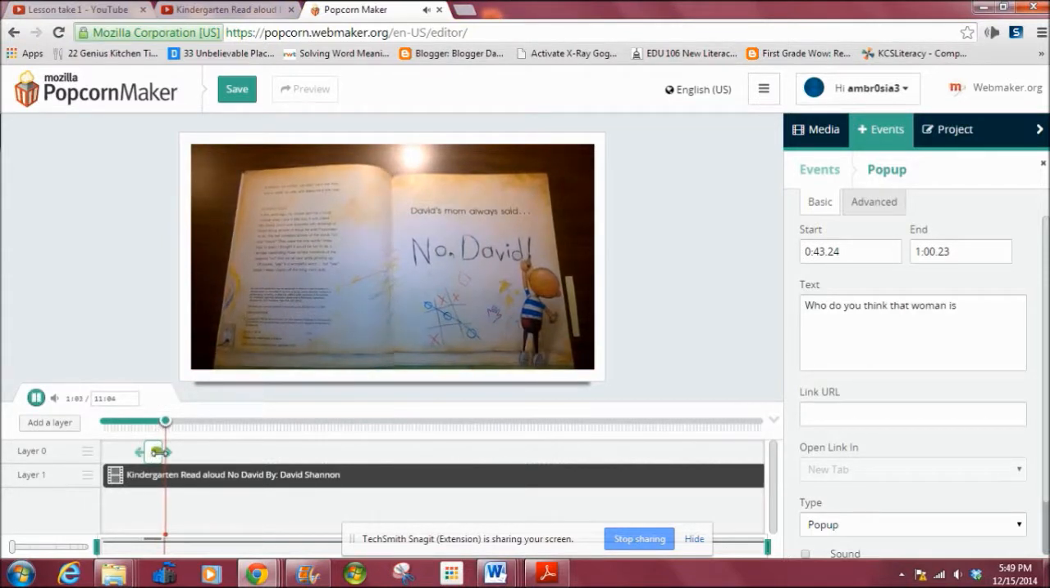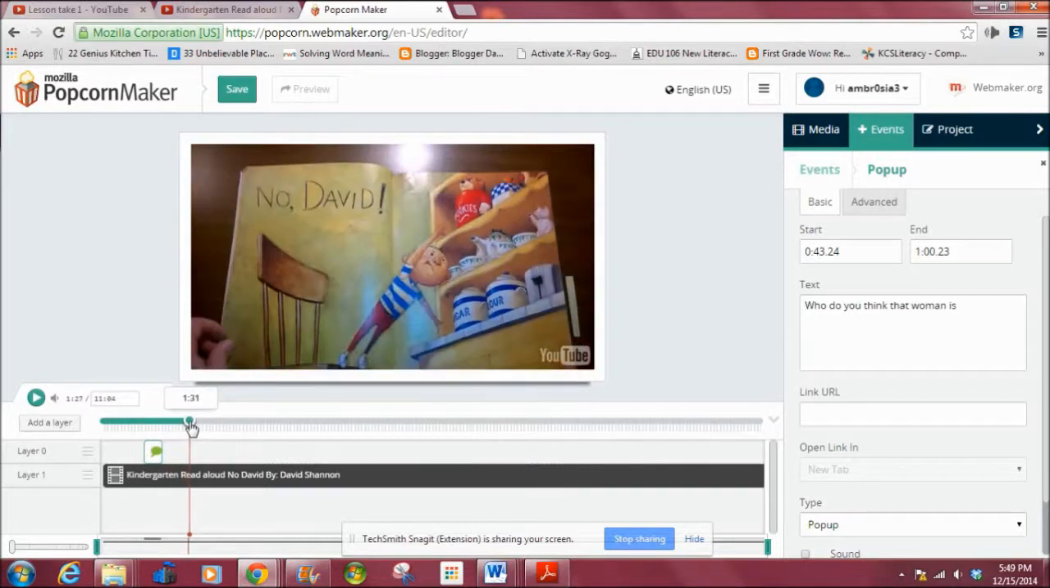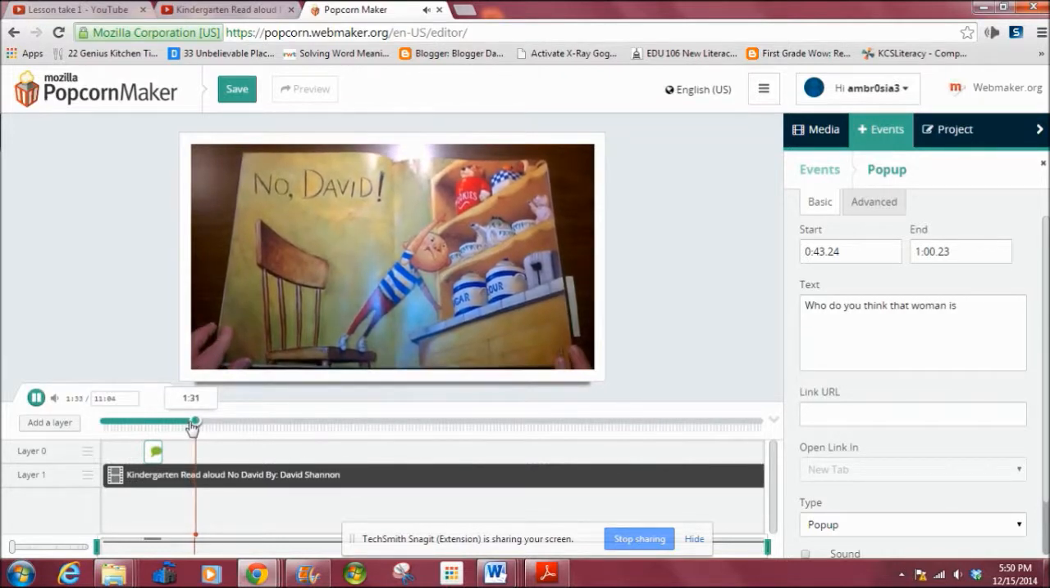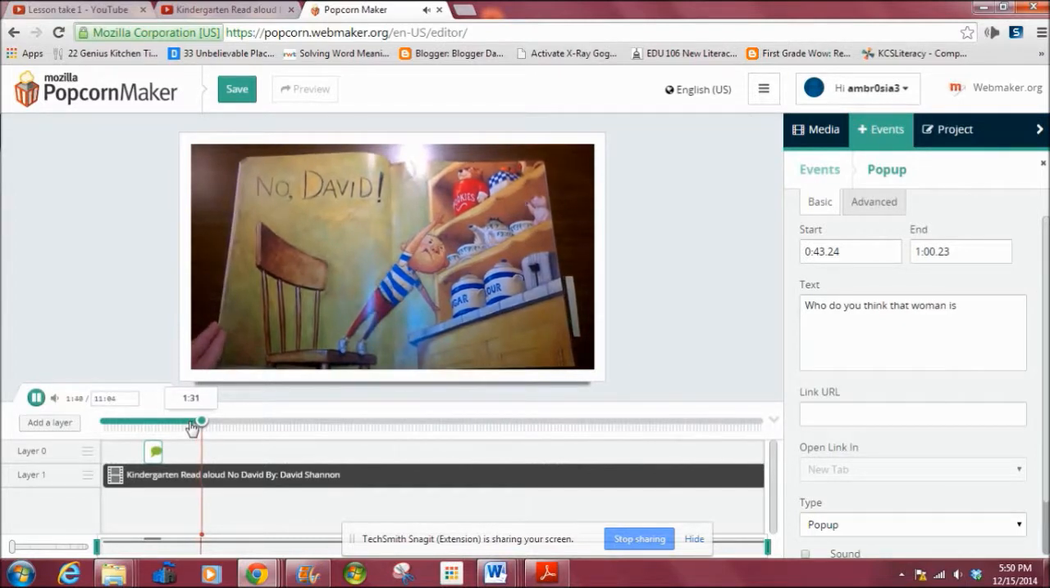Oh no, what is David doing in this picture? I think we're going to skip this page here. What is David standing on? What is David reaching for? What do you think could happen that has not happened in this picture yet?